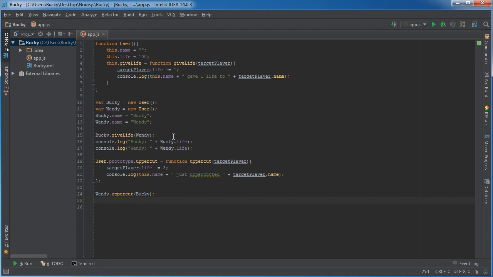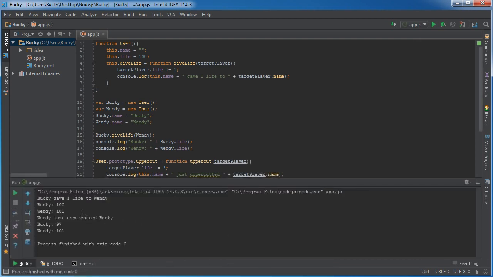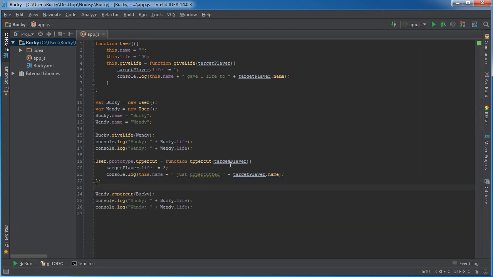Now let's just print out their lives again. So check this out. I'm going to run this bad boy. I gave 1 life to Wendy. She got ticked off for some reason. She uppercutted me. It took 3 points away from me. And she still has the life I gave her. So, you know, she's kind of a little turd nugget, but whatever.